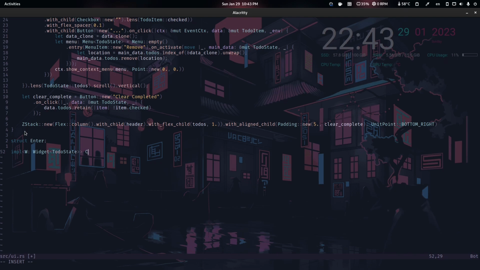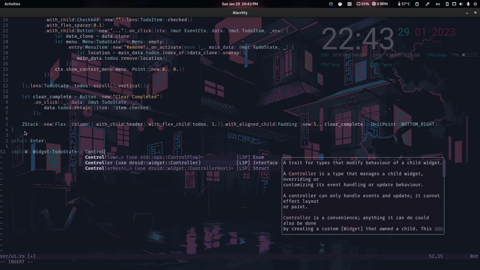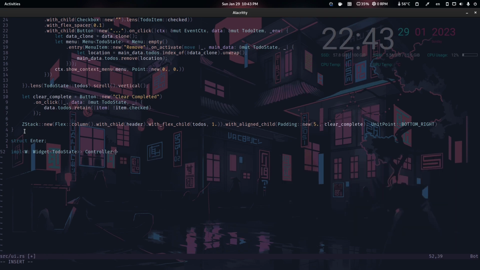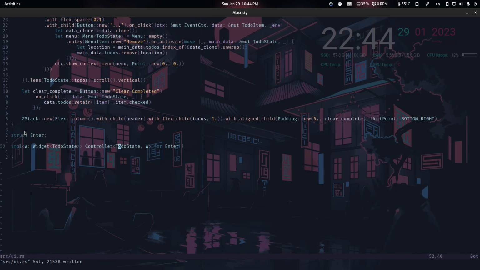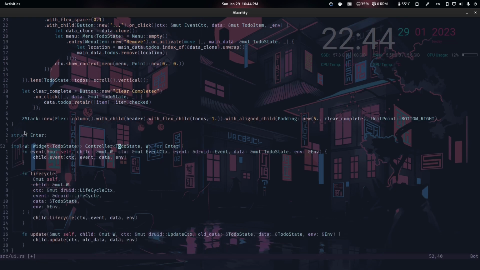And then we're going to implement controller. That's going to take in two generics. So that's going to take in to-do state as the T generic, or the type generic. And then we just need W for this. And we're going to do that for enter. So right now we just need to implement our default members from controller. We care about event. We don't care about lifecycle and we don't care about update for now.